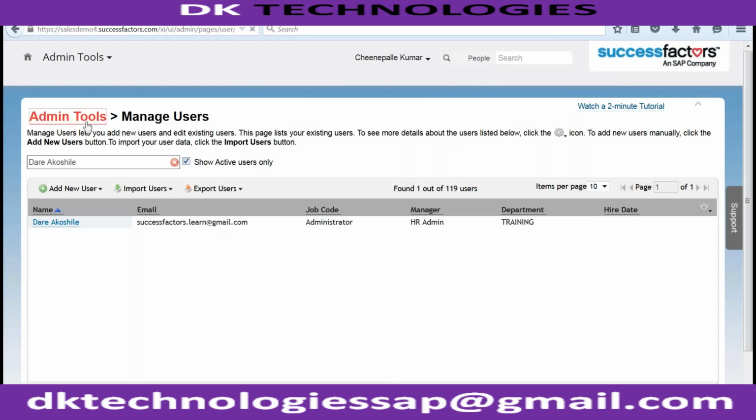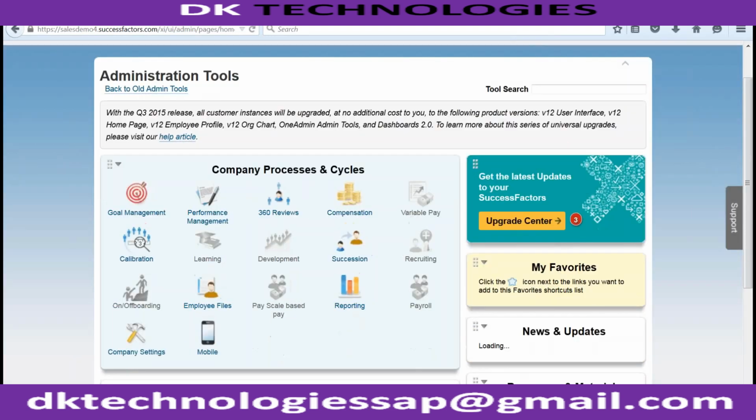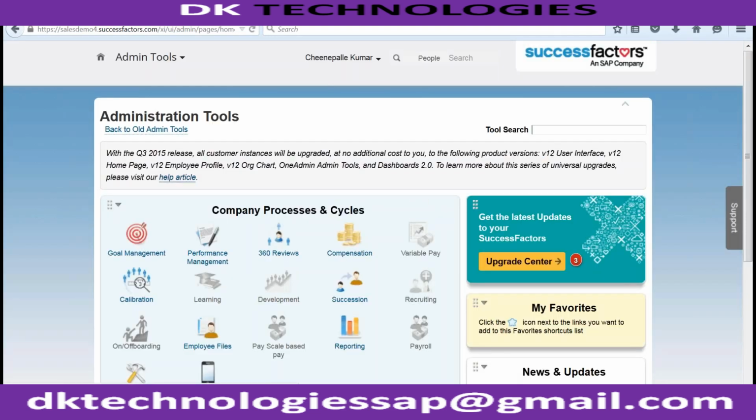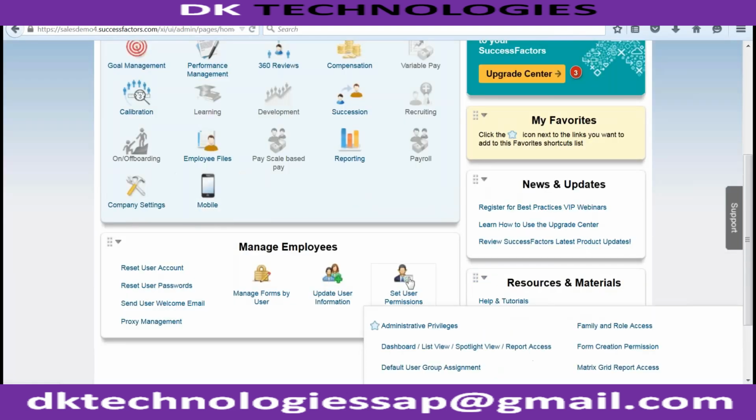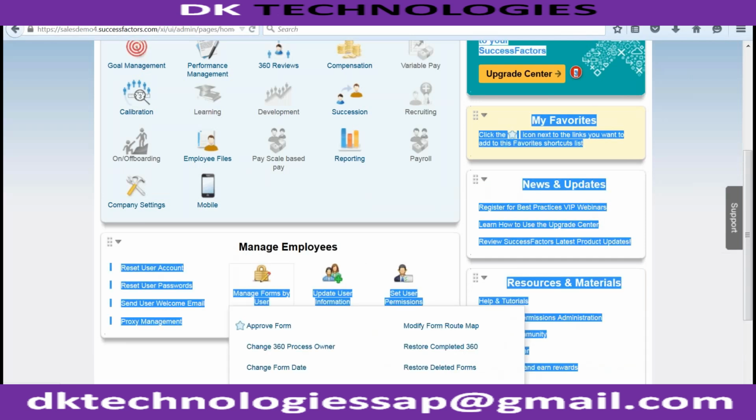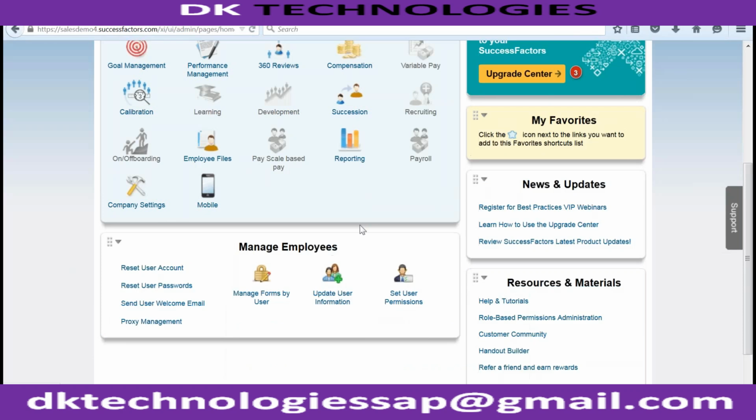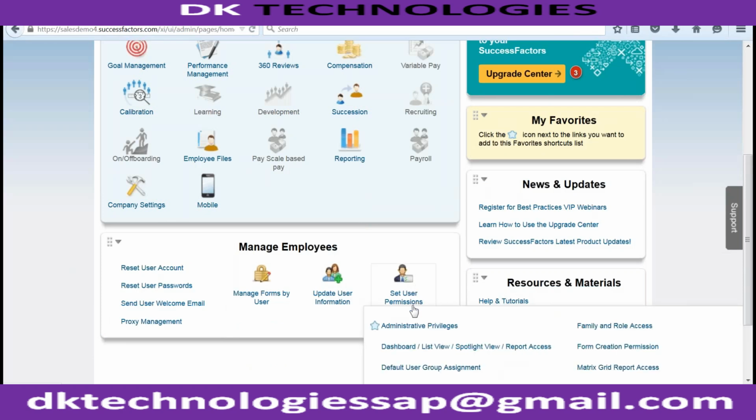Where you are going to assign the required privileges is, if you go back to your administration tools and go to set user permissions, you see there is an option called administrative privileges. If you go to your manage employees under your administration tools, and go to set user permissions again, you have an option called administrative privileges.